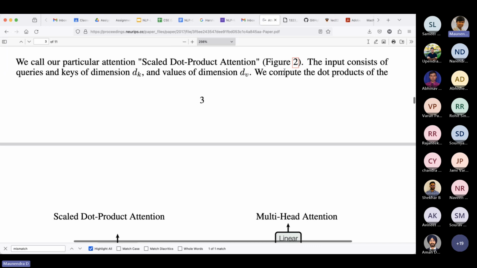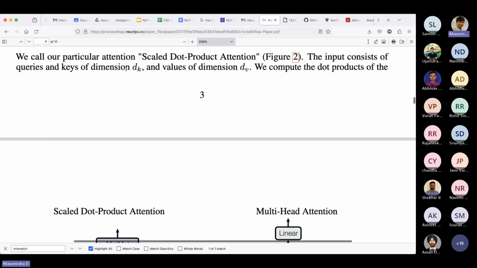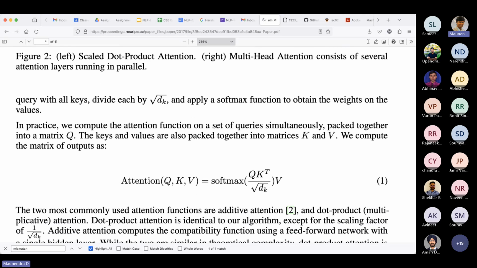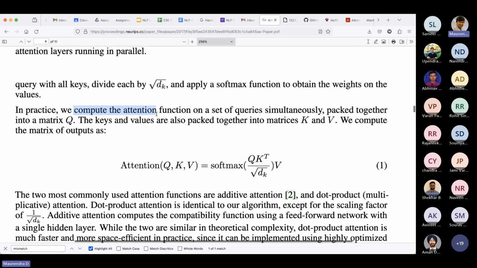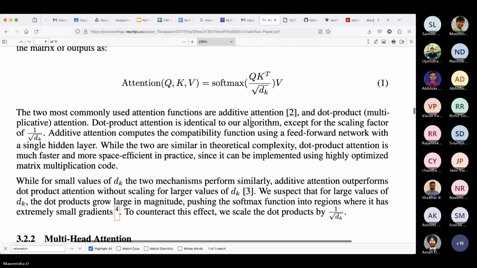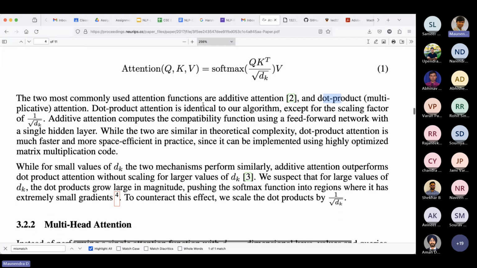So they used scaled dot-product attention. The input consists of queries and keys of dimension dk and values of dimension dv. Now dk and dv can be the same. We compute the dot products of the query with all keys, that is, the Q vector with all keys from all surrounding words, divide by the square root of dk, and apply a softmax to obtain the weights on the values. In practice, we compute the attention function on a set of queries simultaneously, packed together in a matrix Q. Keys and values are also packed in K and V, and this is the function. For attention functions, they also considered additive attention and dot-product attention. Dot-product is identical except for the scaling factor. They have compared this with additive attention.